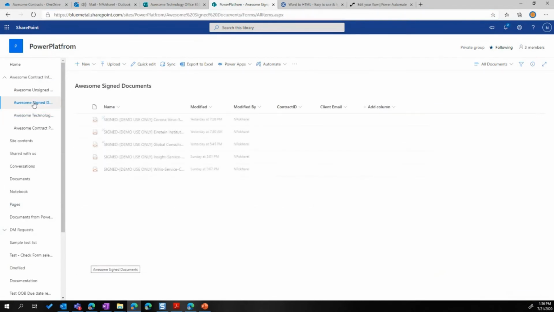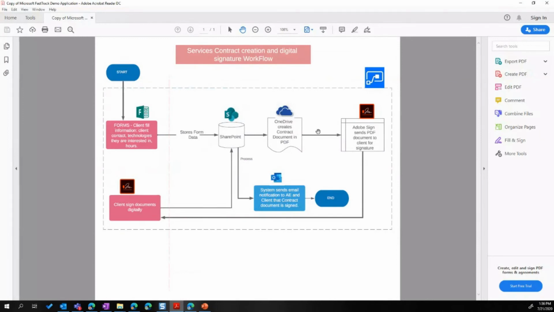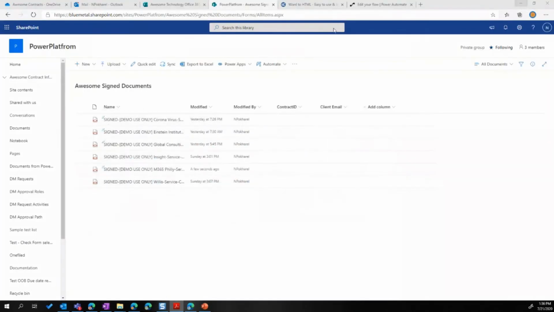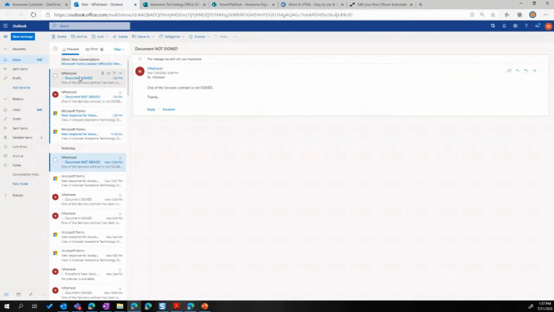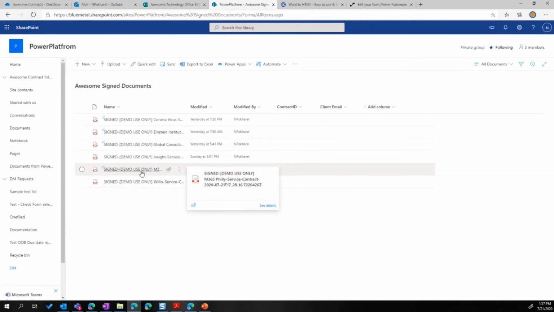It takes a couple of minutes to be in the signed document repository. And as we go here, we just did this step. So it will be stored in SharePoint and send the email notification. Let's check it out. What's happened? Oh, we got one of the service contracts signed by client. Let's see if it is updated or not. No? Oh, here it is, sorry.